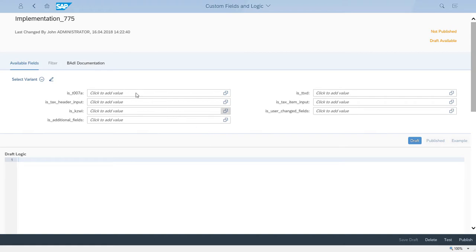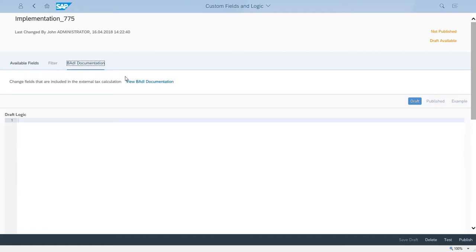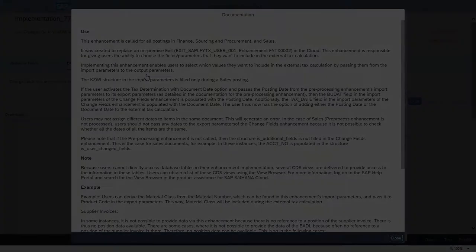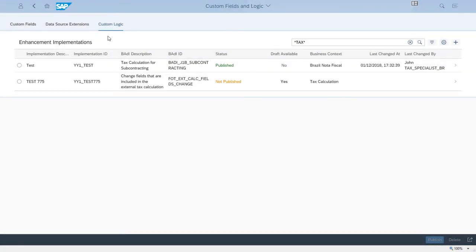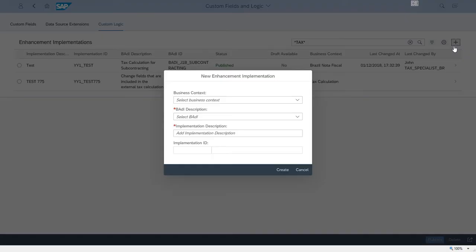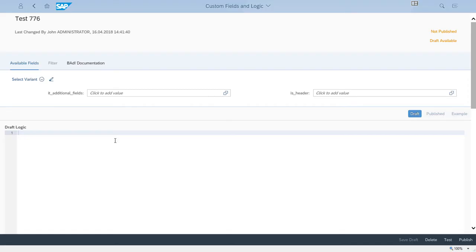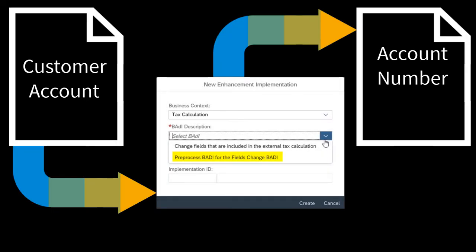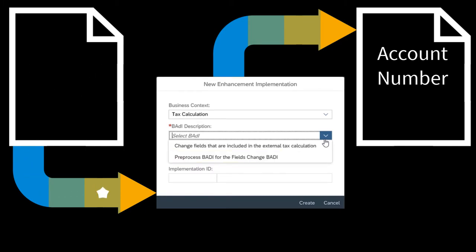I can then select the BAdI Documentation tab to read more about the BAdI that I am implementing. So now that I've had the chance to read the documentation for the BAdI, I'll go ahead and create one. I select the plus sign to add a new BAdI and select the Preprocessing BAdI. In my case here, I can use the Preprocessing BAdI to pass the customer account value to the account number. That allows me to use the customer account later in the Change Fields BAdI.